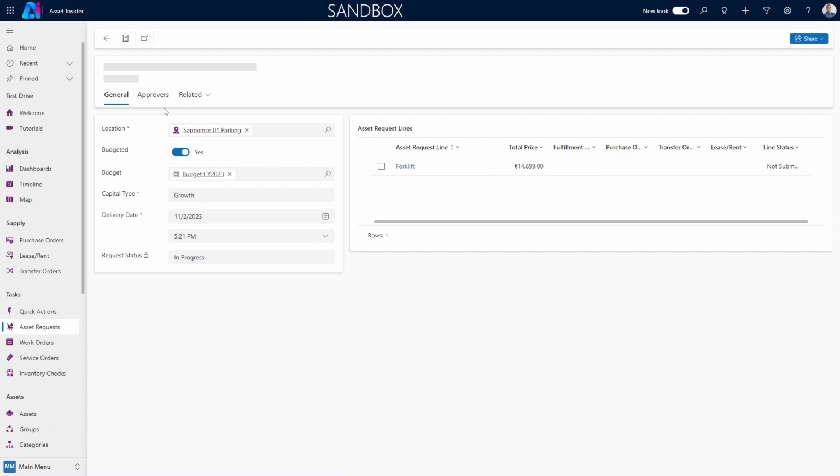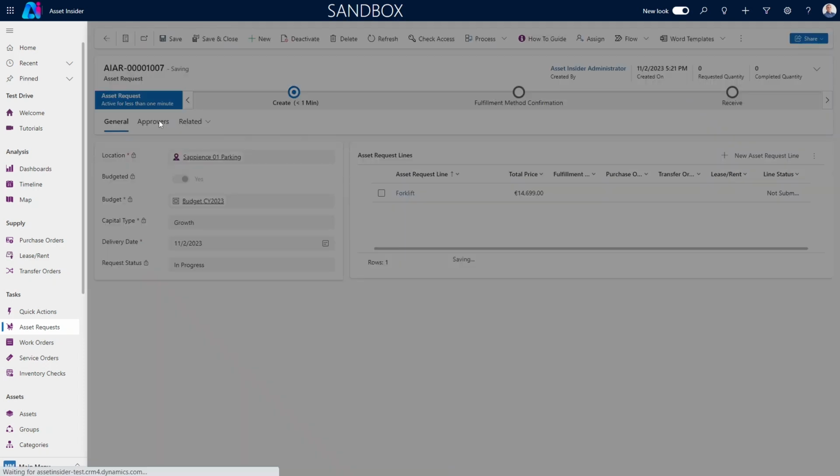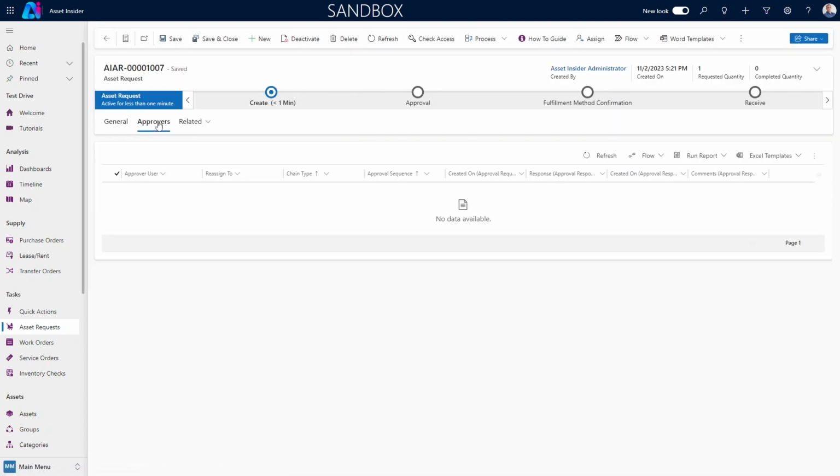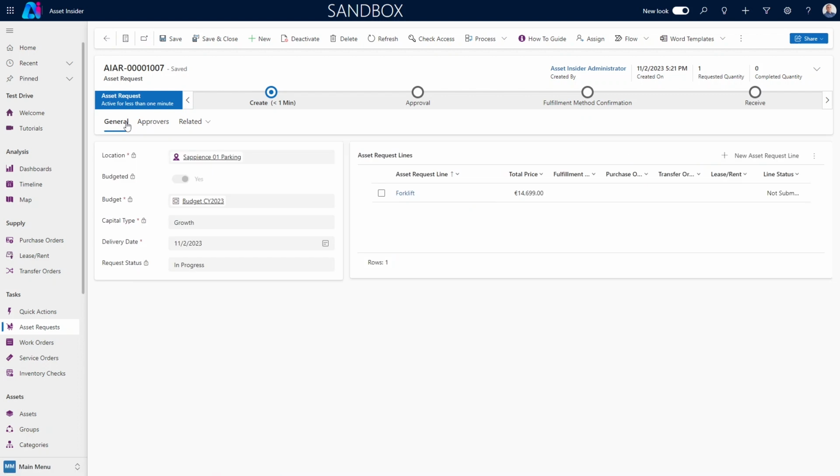Take note of the automated business process flow at the top, divided into 4 steps. It guides you through entering key information about the asset request, the approval process, and the fulfillment method confirmation. General information includes the location for which the asset is needed, whether it's budgeted, the associated budget, the requested delivery date, and the request status.